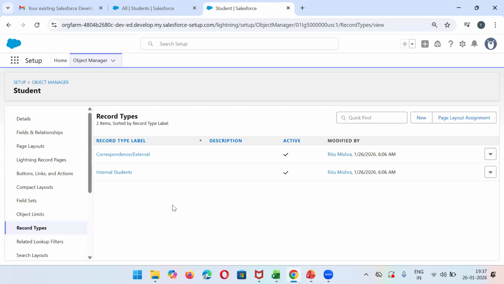I will go to the record type section and check whether both record types are active or not. So both of them are active. Now, the first thing that I have told you is that record type is used to categorize your data based on their similar characteristics. The second use case of record type is you can show different pages to different sets of users, using a record type.